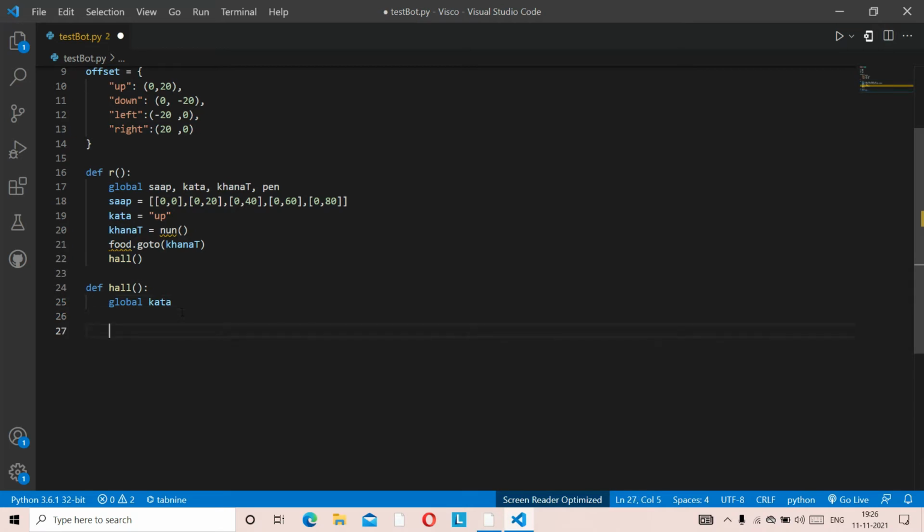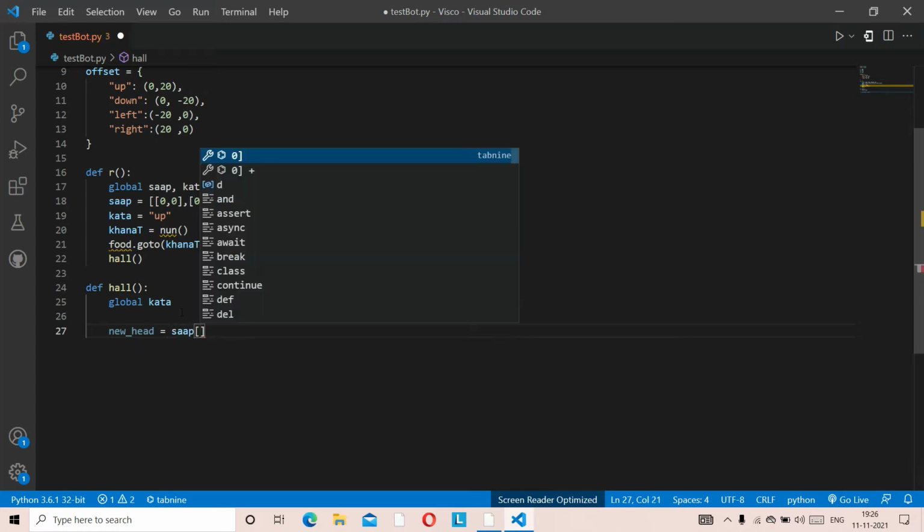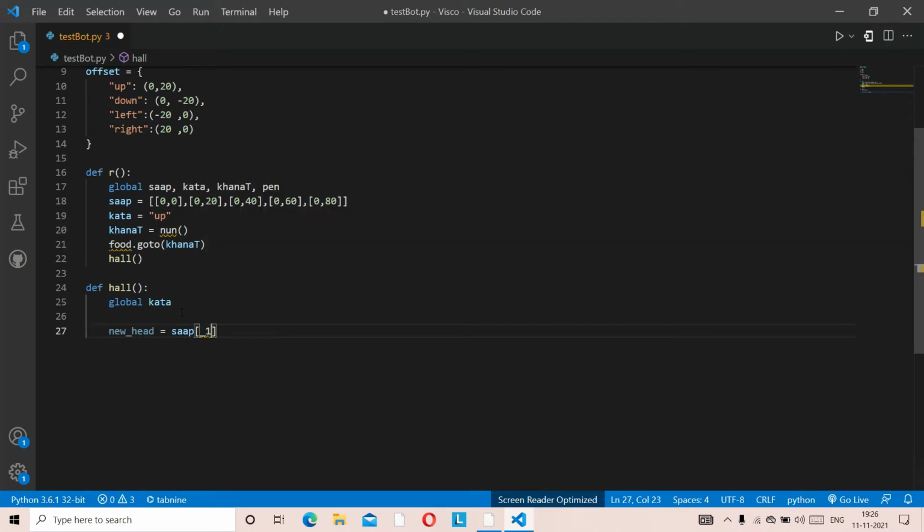I'll remove this, and now what we're going to do is the head. So we are going to do new head. I can't put the space, so I'm going to put an underscore, and I'm going to put the head right here, new head. Once that is done, I'm going to put equal to SAAP, and then the big brackets, and then -1.